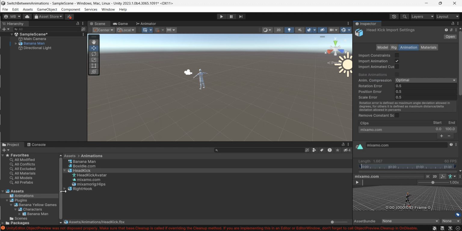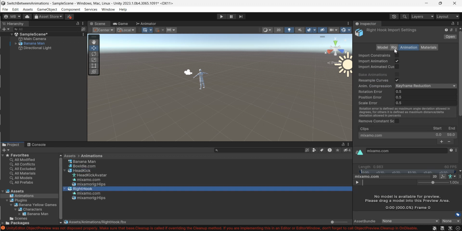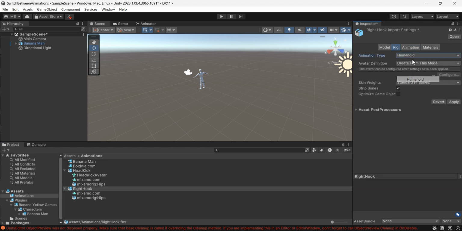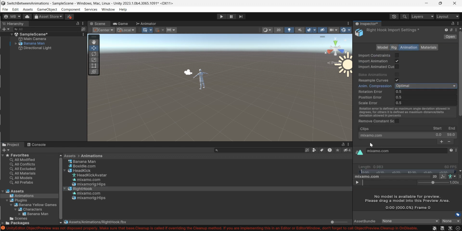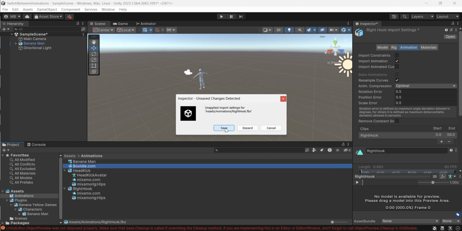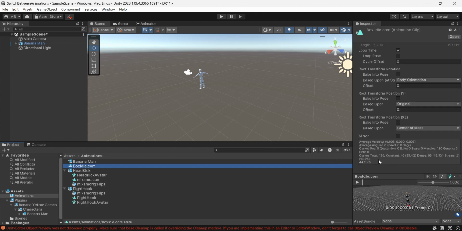And the same thing here. Right hook. I'll click on the package. Rig for humanoid, animation. The name has to change. And this is right hook. Right hook because the character uses his right hand, and it's a kind of hook shape. I clicked away and it said, do you want to save it? So I believe I did save that.